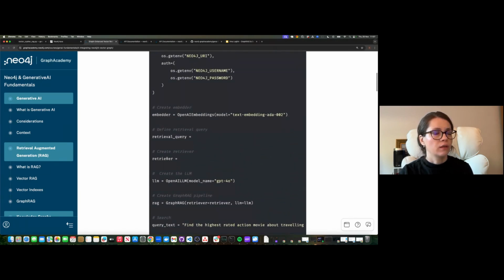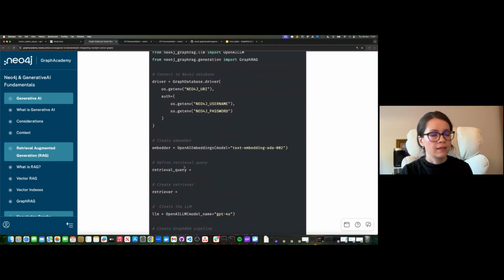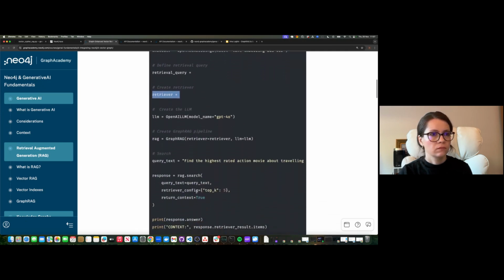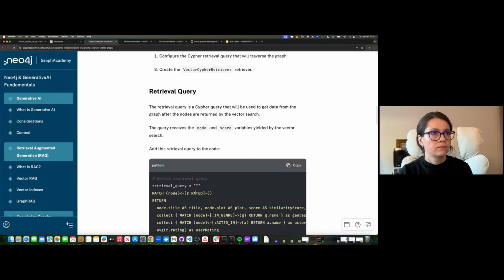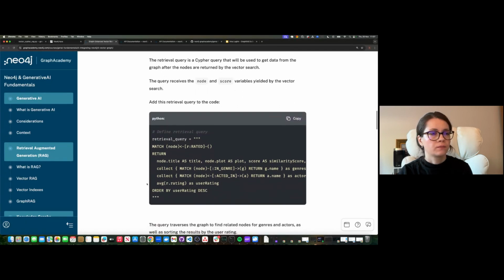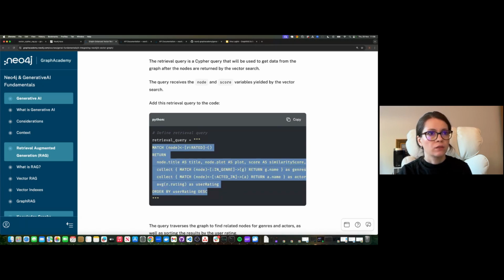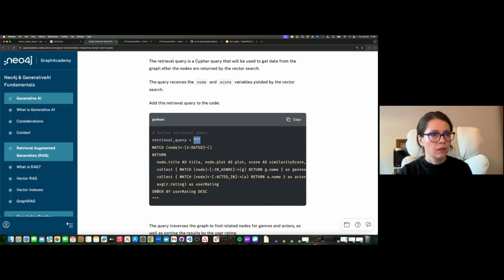If you went through the previous lesson code, you will be able to find the retrieval query and the retriever as well. So you'll need to add them to the code. Please note, for the retrieval query, you will need to use cipher. The cipher is going to be added into 3 double quotation marks, just so it is completely understood and parsed by Python.